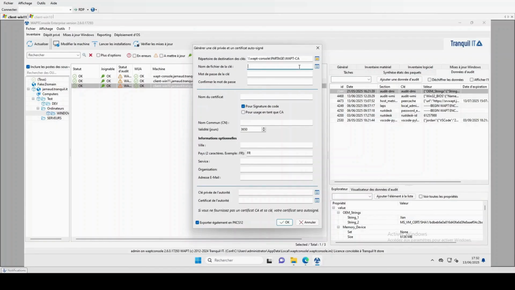In my case, I'm going to give it a name. Let's say my initiator is called Jarnaud, so I'll create a certificate that has his name. Next, a password. I can leave the option for code signing checked. This allows me to have a certificate that is able to edit and modify WAPT packages. If it's not checked, that's not possible.